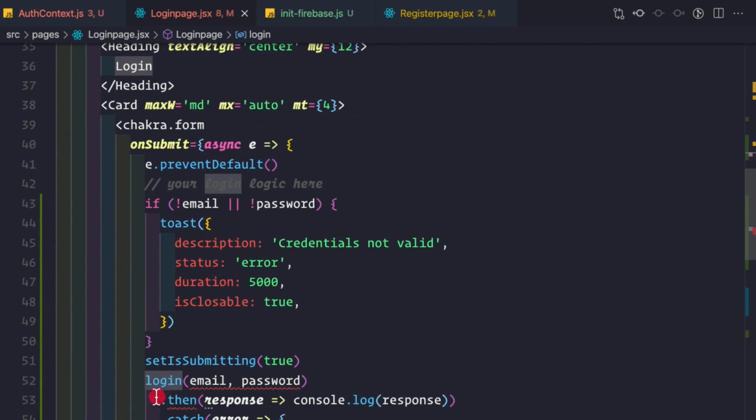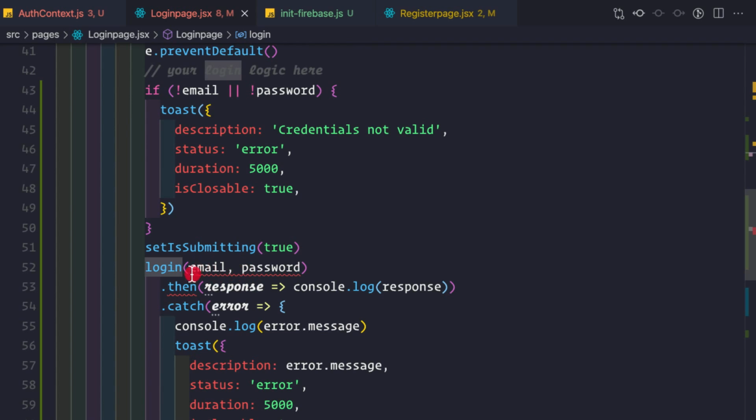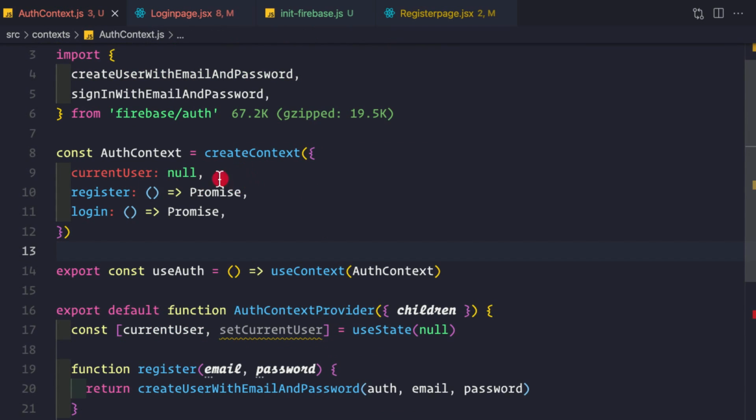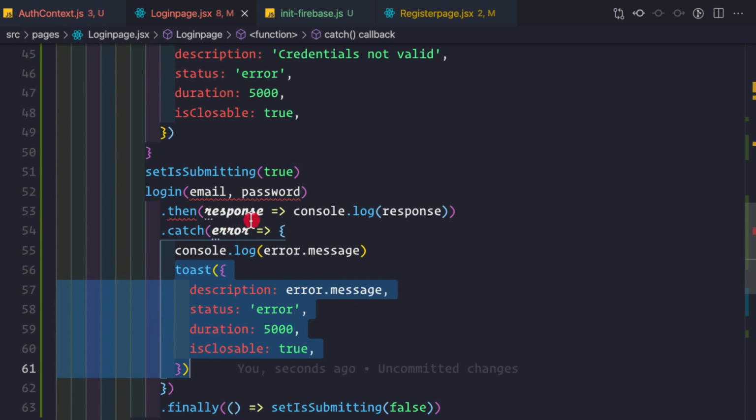And now once we do the login thing, we are simply logging in the console, and if there was an error, then we simply display the error with the error message. And finally we simply set is submitting to be false. So let's save this and let's try it out. And don't worry about this squiggly red line here, because it is related to the way we have used the create context here. So it doesn't matter.